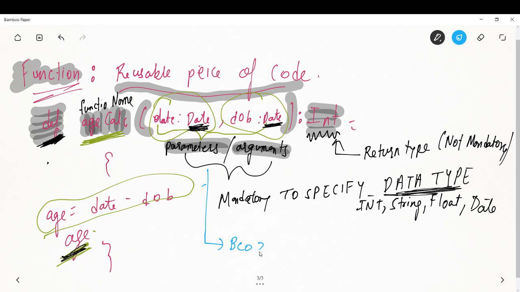Why is it mandatory to specify the data type? Every question should have a why. So why is it mandatory? Because when you define a function, until the function is called, I don't know what is going to come. Instead of date, it can be just x. I don't know what the next person is going to pass me when I am invoked.